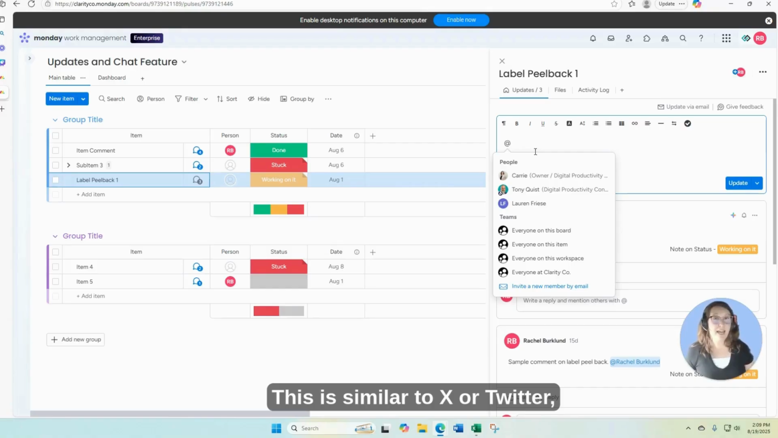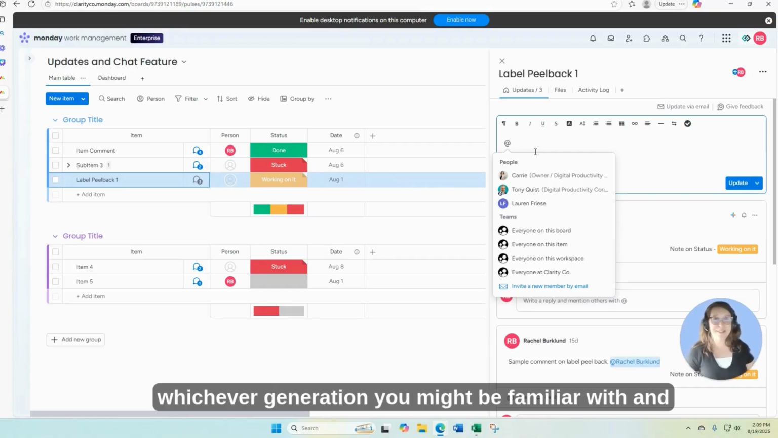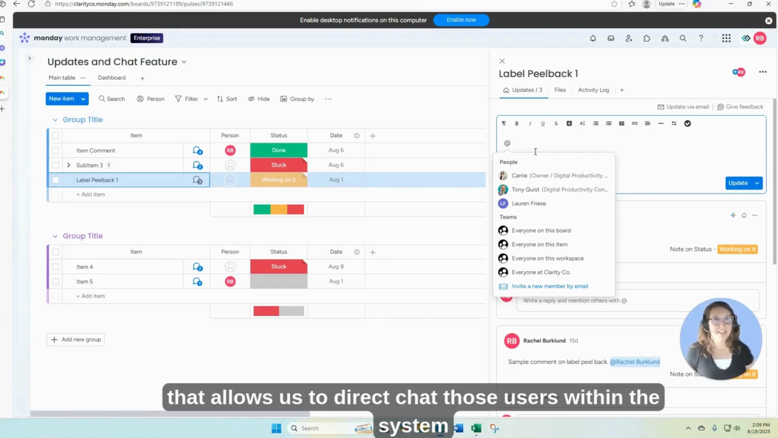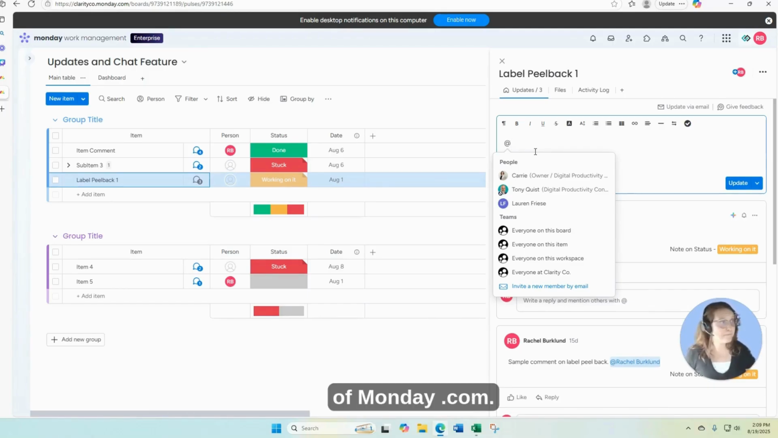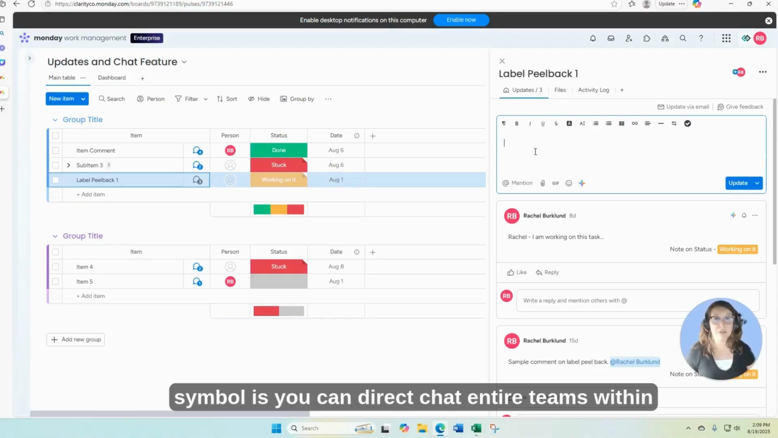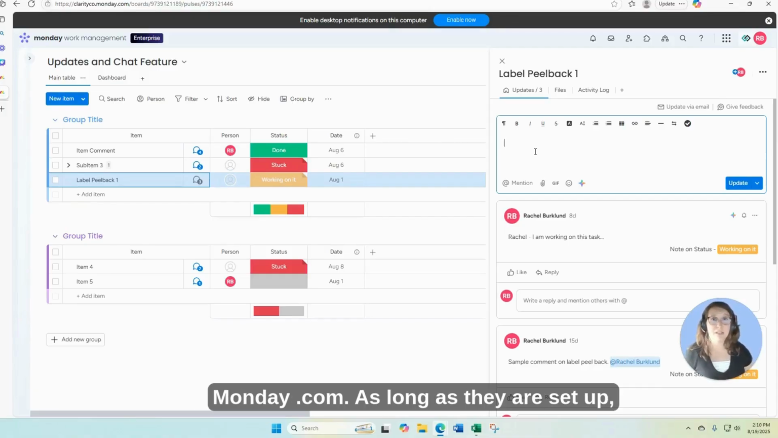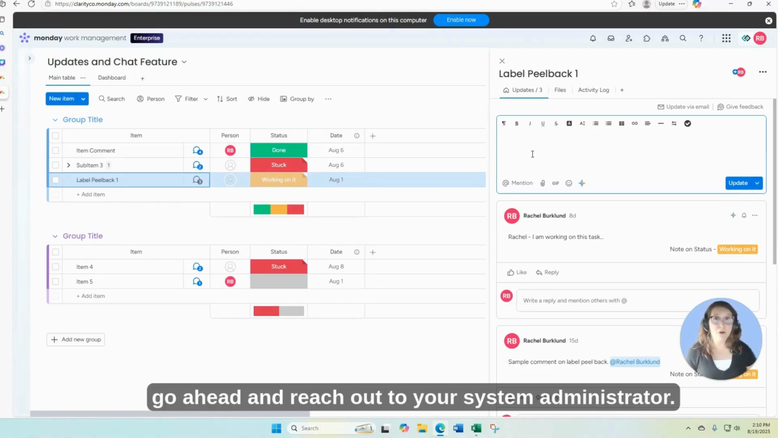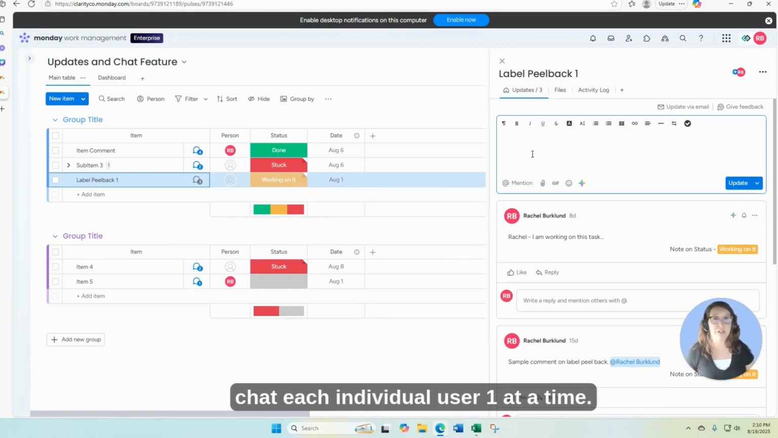This is similar to X or Twitter, whichever generation you might be familiar with, and that allows us to direct chat those users within the system of Monday.com. One quick pro tip to call out with the @ symbol is you can direct chat entire teams within Monday.com as long as they are set up. If you need to set up a team, go ahead and reach out to your system administrator. They'll be able to set you up with a team that you can then direct chat that entire team instead of having to direct chat each individual user one at a time.